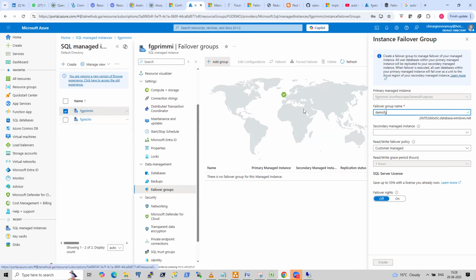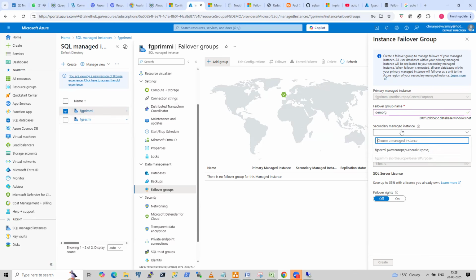That is the name, as a DBA, you should pass to your developers, not the primary MI, not the secondary MI. You have to give this name, demo failover group, of course something what your application needs. So this is the name that you should pass to your developers. Very, very important step.